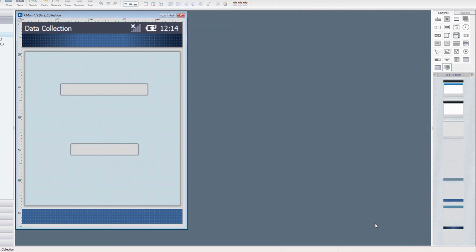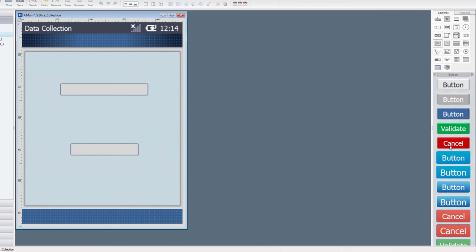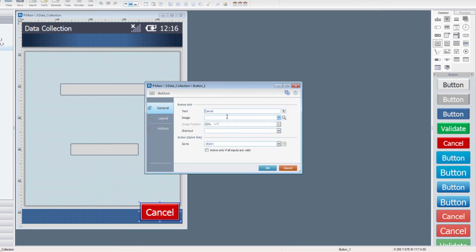At this point, we're going to add a button to return to the menu screen. In the Control tab, click the button icon, then choose and drag one of the styles below onto the screen's bottom right corner. Double-click the button to open its Properties window. In the text field, write Back. Use the Action Quick Link to set the destination.